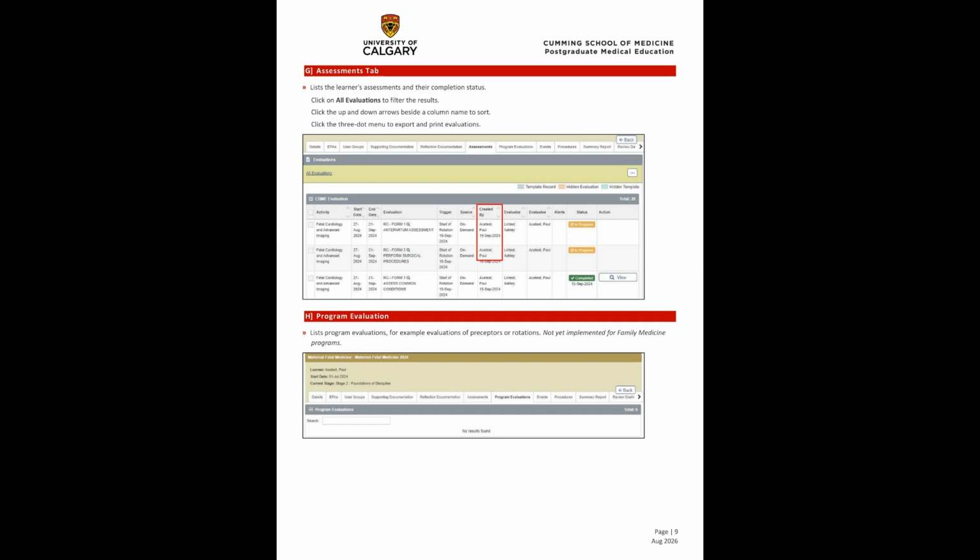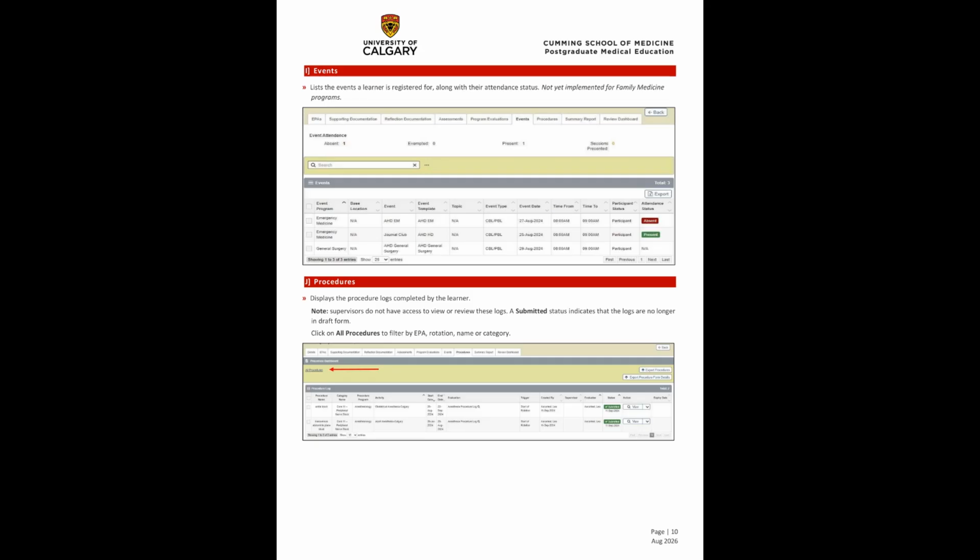The Program Evaluation tab lists program evaluations, such as those for preceptors or rotations. However, it's important to note that this feature is not yet implemented for family medicine programs. The Events tab displays all events a learner is registered for, along with their attendance status, though this feature is not yet implemented for family medicine programs. It provides a clear overview of event details, including dates, times, and participant status.